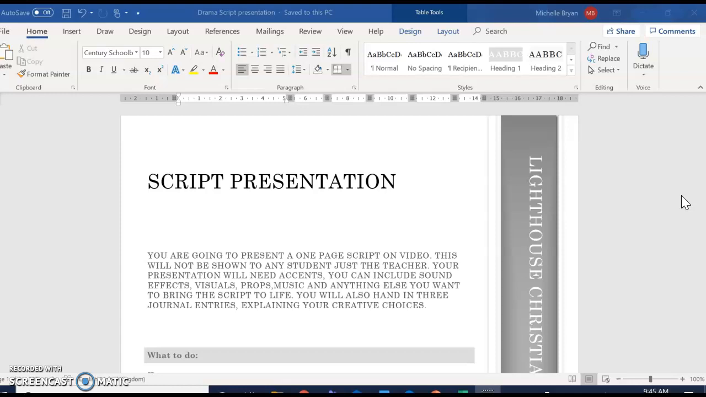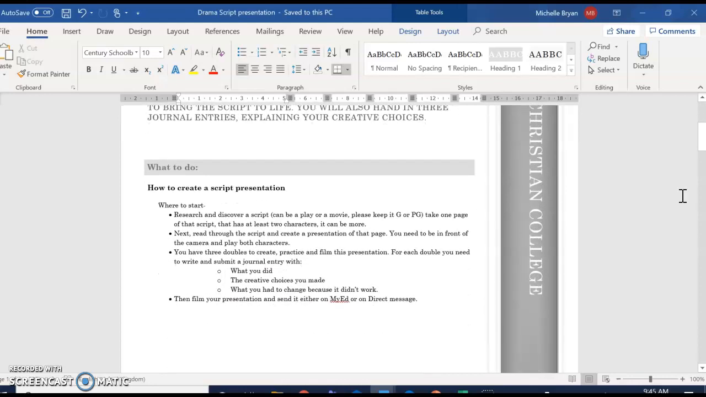It says you're going to present a 1-page script on video. This will not be shown to any students, just to the teacher. Your presentation will need accents. You can include sound effects, visuals, props, music, and anything else you want to bring the script to life. You'll also hand in 3 journal entries explaining your creative choices.